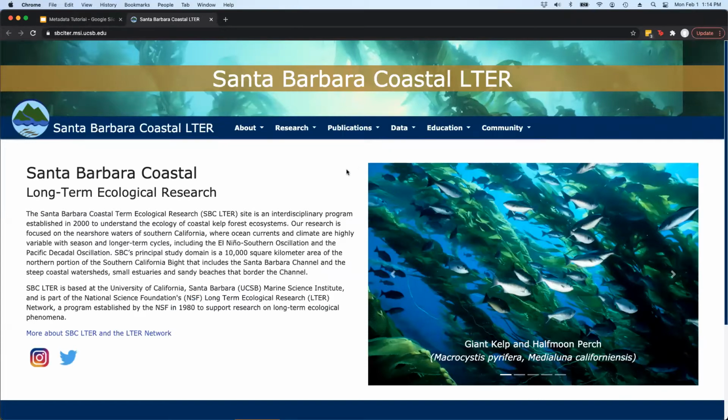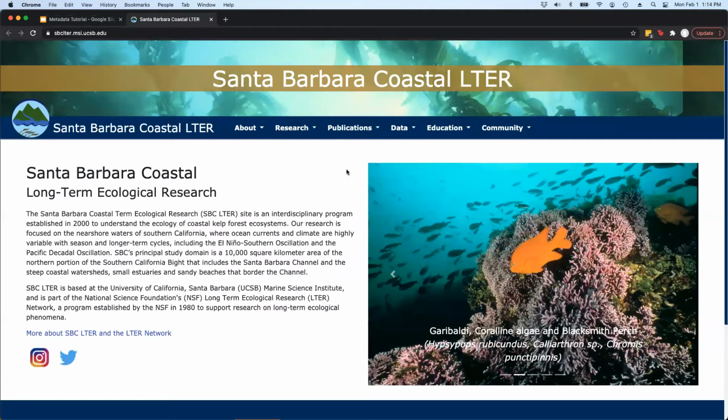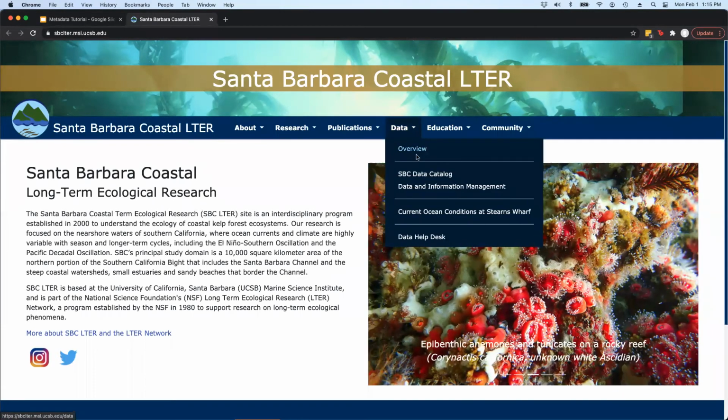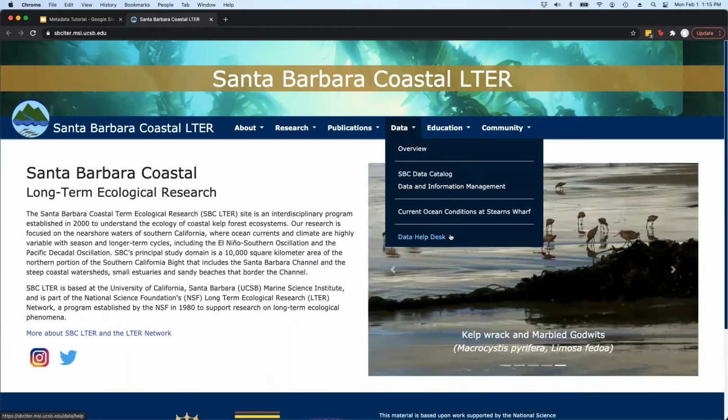So once you've navigated to the Santa Barbara Coastal LTER's homepage, along the top bar, you'll notice one of the options is Data. If you visited the site before, you might be familiar with all of the published data sets available in the SBC data catalog. But today, we're going to be working through the data help desk portion. This is where supplementary materials, as well as all the metadata templates that we'll be using, are stored.